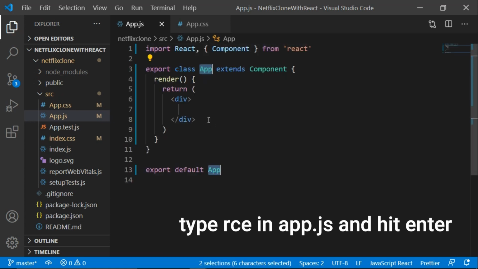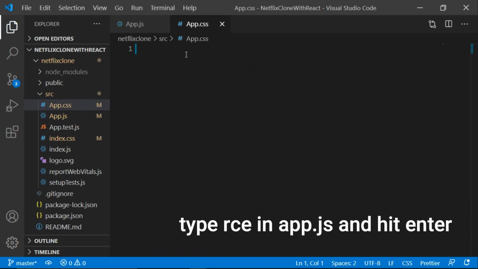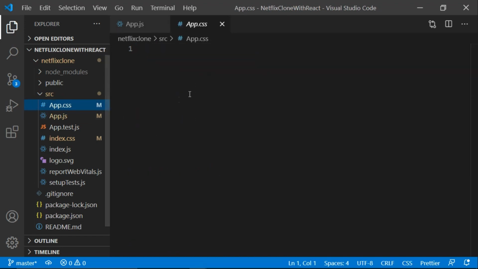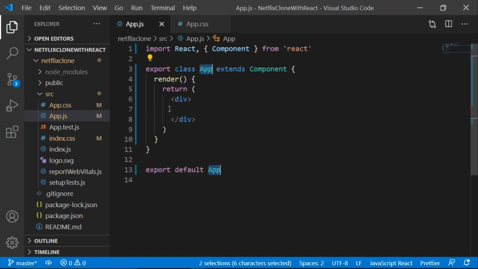We're simply going to write rce, which is going to add this boilerplate for React class components. Like we got everything inside this. After cleaning all this app.js, we got this. So we got import React and Component from React. We are going to export this class App, which is extending Component with the help of rce. We added curly braces, which is going to render this return. Inside this return, we got this div.